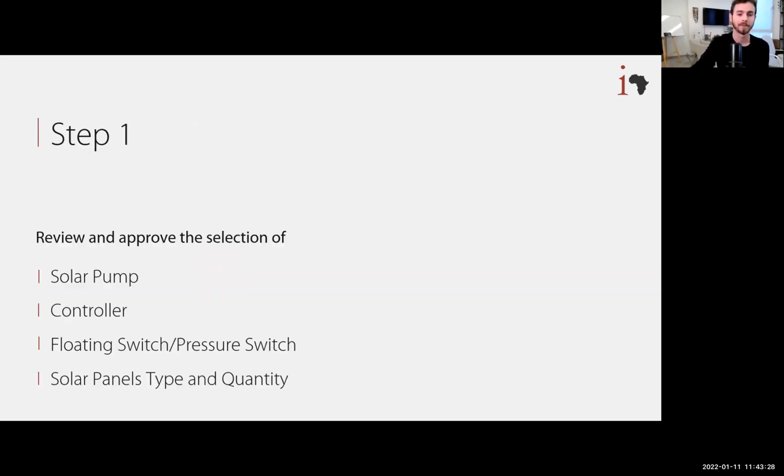So the first step, just like Emily and Shai mentioned in their lectures, we're going to first look at the pumping test results and depth of the pump and everything with the hydrology aspect. And then the water engineer is going to choose the EPANET design and total dynamic head. They're going to suggest the pump. And then the electrical engineer walks in and reviews and approves the solar pump and chooses the controller, floating switch, solar panels. We're going to walk you through everything.